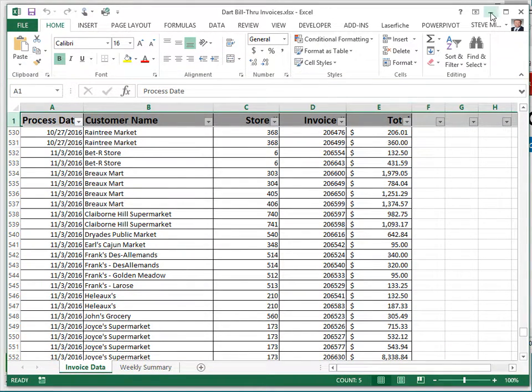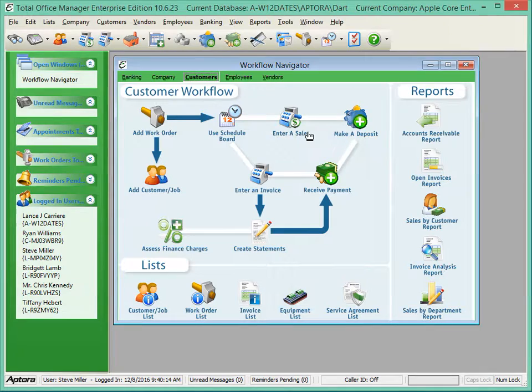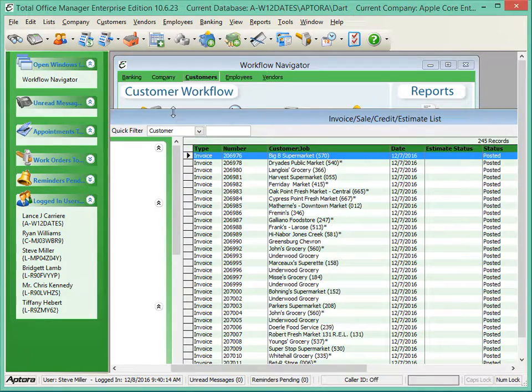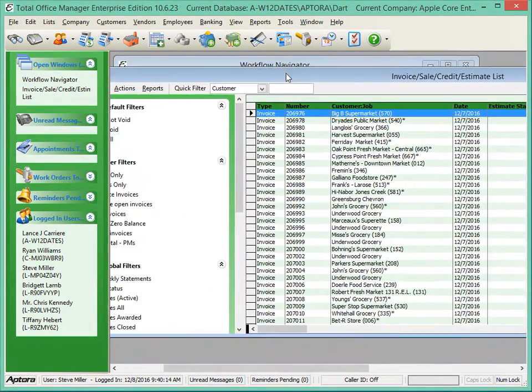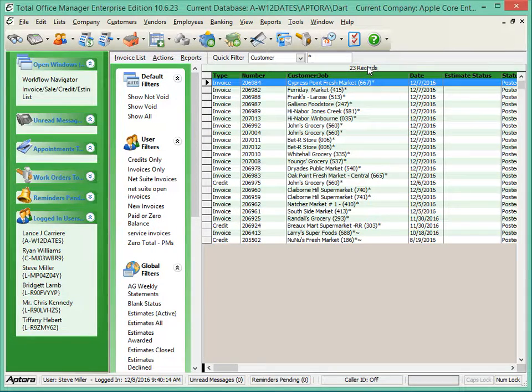Alright, so for now I'll just minimize this spreadsheet, and we'll go and look at the work that we need to do. So it's going to be under lists, invoices, sales, credit, estimate. We're going to look for customers who have an outstanding balance and are bill through. Now, how do you know if they're bill through? Well, they have this asterisk on them. So quickly I can put the asterisk in the search, and it minimizes it down to 23 records. So these are the remaining records that we're going to create the PDF for and such.